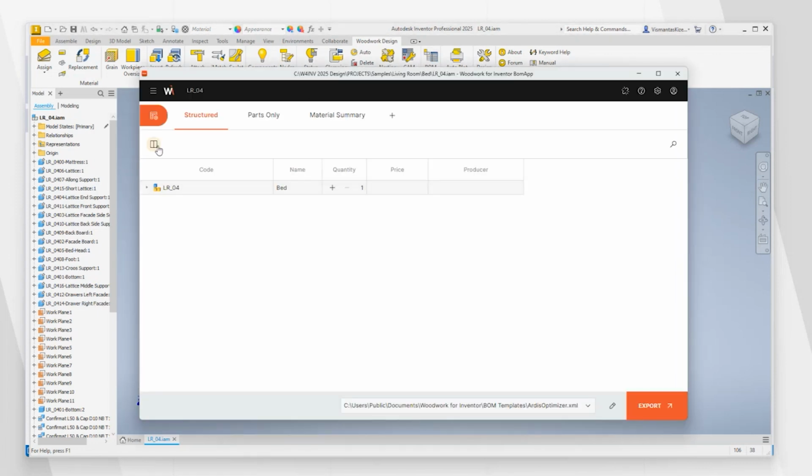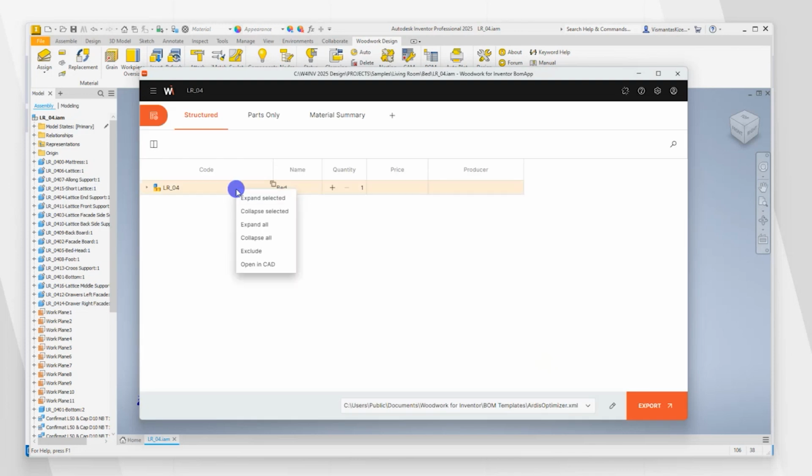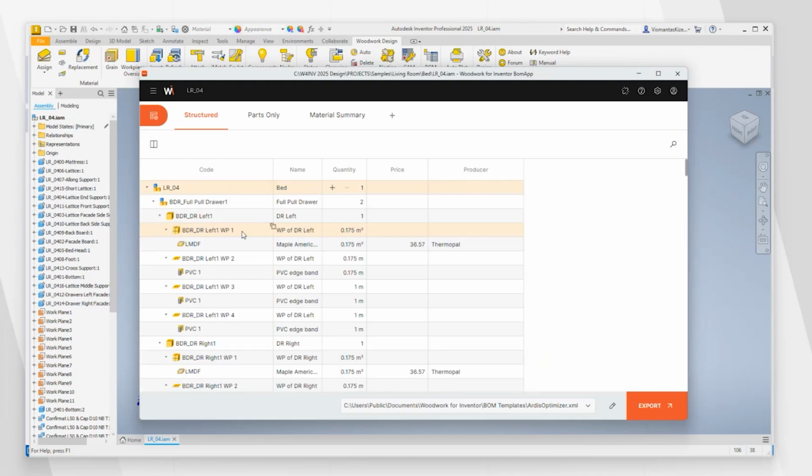And in BOMAP, I created two custom columns for price and producer, and keywords for these columns are item added property price and item added property producer. And these keywords can be used in an Excel template, for example, and they will be parsed. And if I expand the tree, next to material, I see the replaced material code and name, and also I have these values from custom properties. Well, that's great. Basically, that's all about the material replacement API.